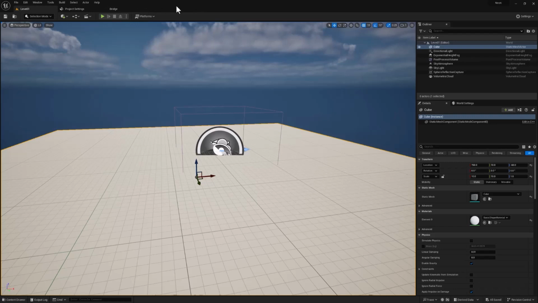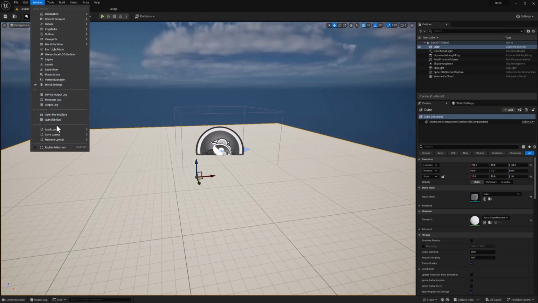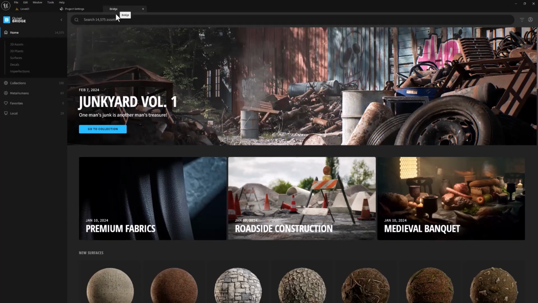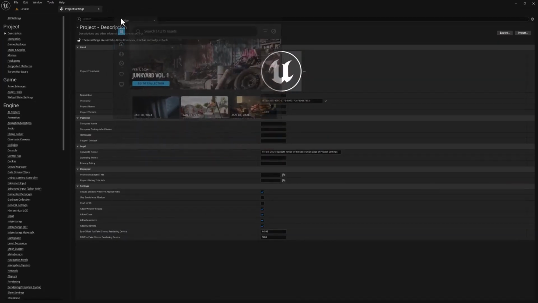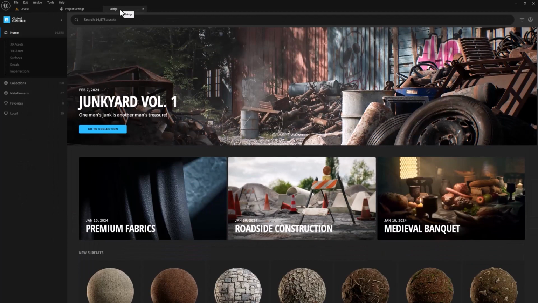To open Quixel Bridge, which is built into Unreal, you have to go to Window and find Quixel Bridge. And when you click it, it will open up. It'll be free-floating like this. You can simply drag it up to the top and dock it.